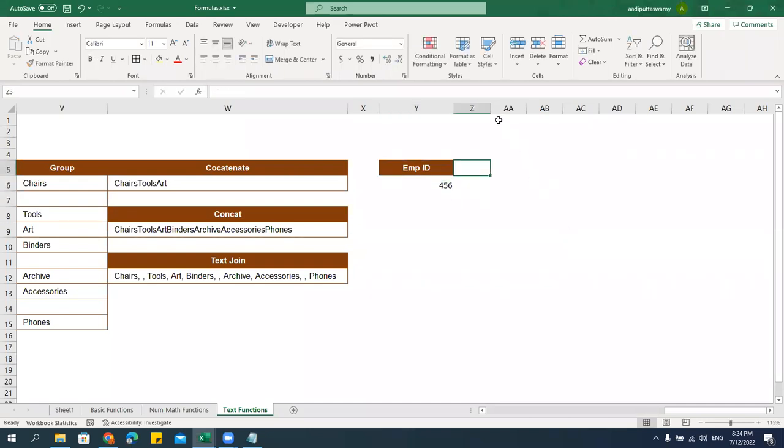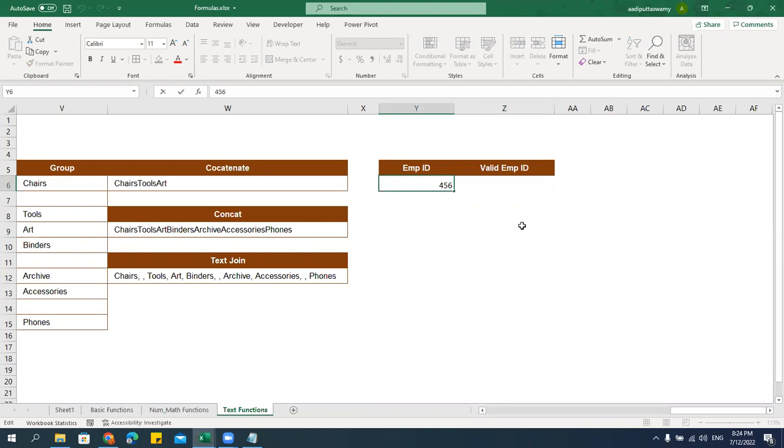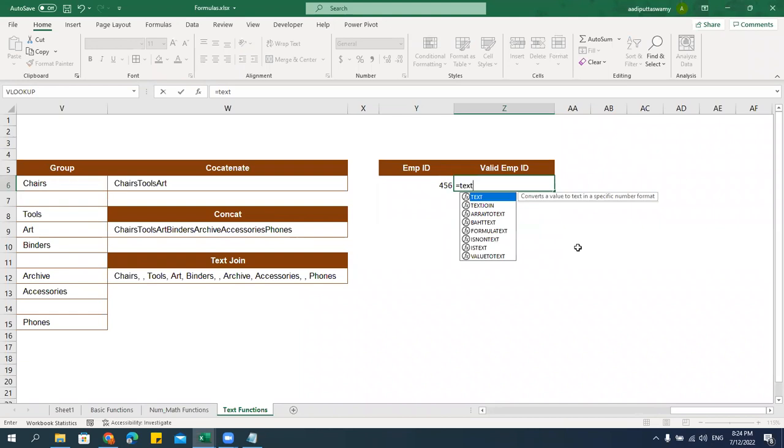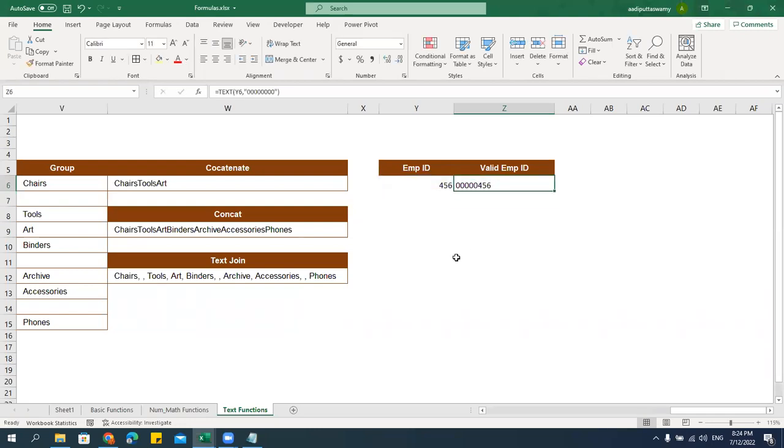What I want is for this ID to be 8 characters. Say, it's a valid employee ID. This should be 8 characters, wherein I should have 0 here. Say, equals TEXT and select this value, comma, 1, 2, 3, 4, 5, 6, 7, 8. I just mentioned this with 8 zeros here. Say enter. See, this will become 8 characters.